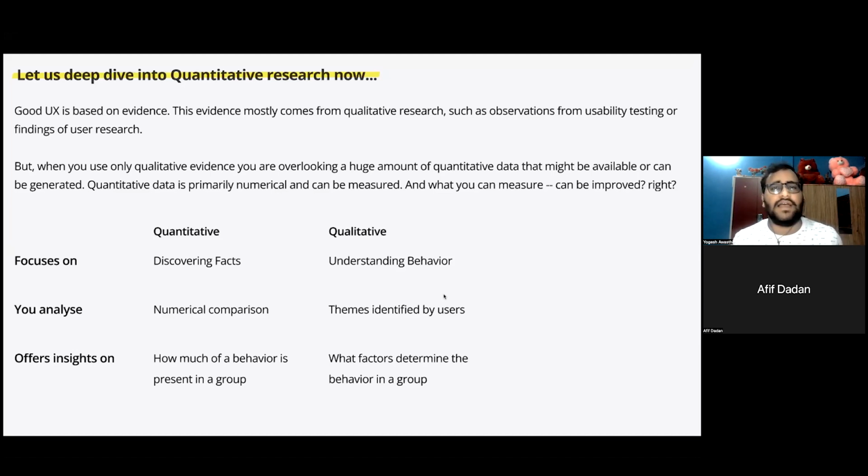Someone, I don't remember who said it, said that only what you measure, you can improve, something like that. I don't exactly remember. But when you measure something, you can figure out ways to improve it. So, some differences: quantitative focuses on discovering facts. Qualitative focuses on understanding the behavior of the user.